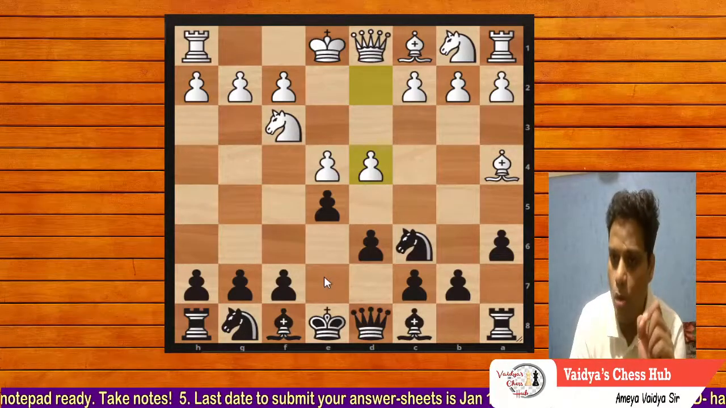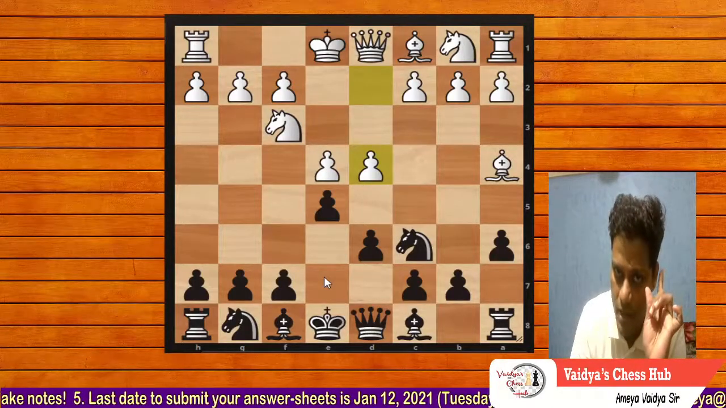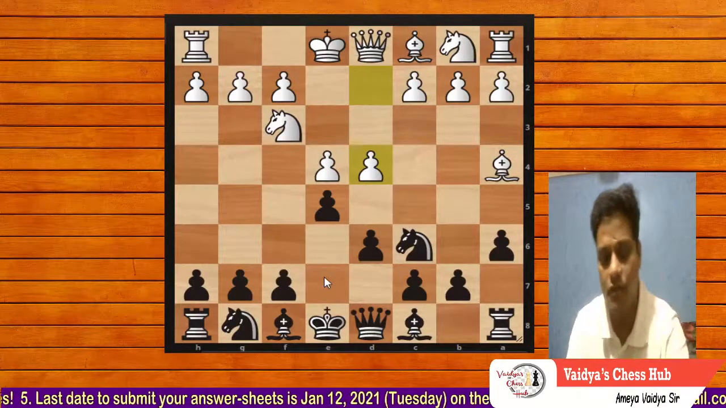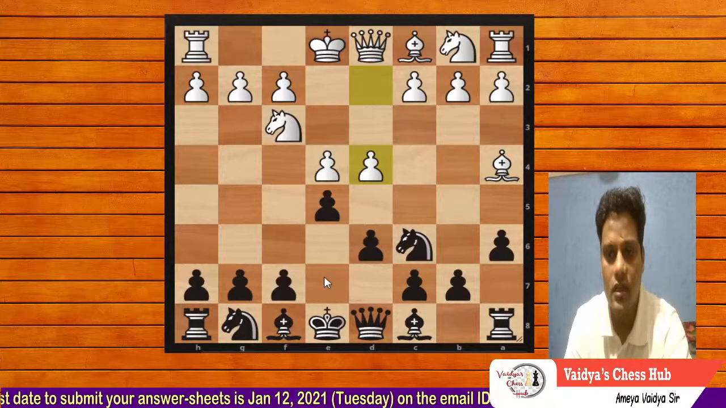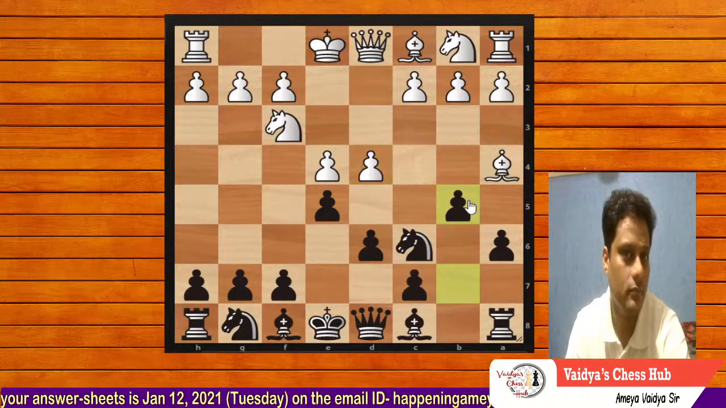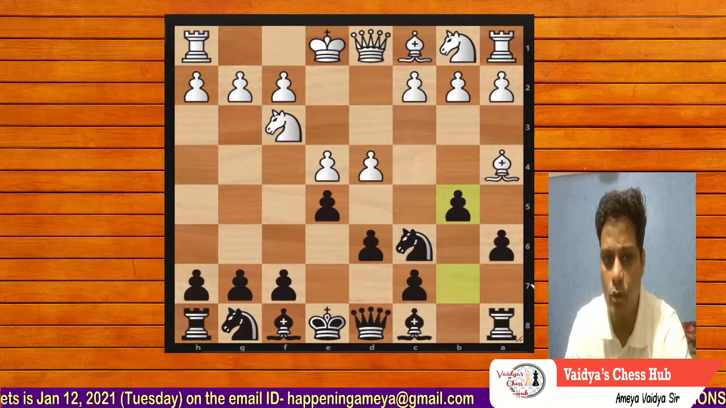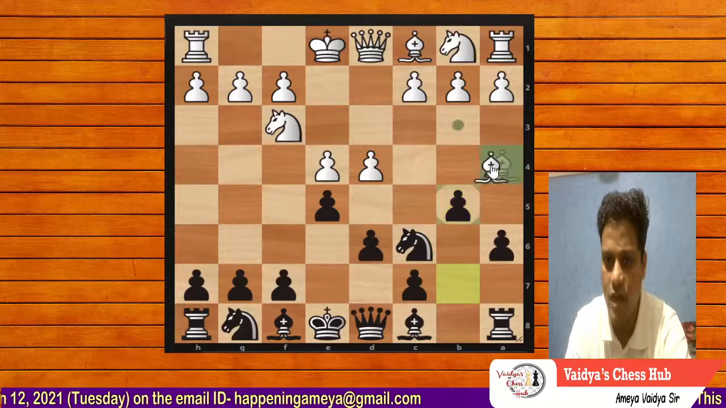And now, here you can start your trap with the move b5. It's a very nice idea. Just start with b5. This trap is set. Now, the way white will respond to that is obviously he'll safeguard his bishop.